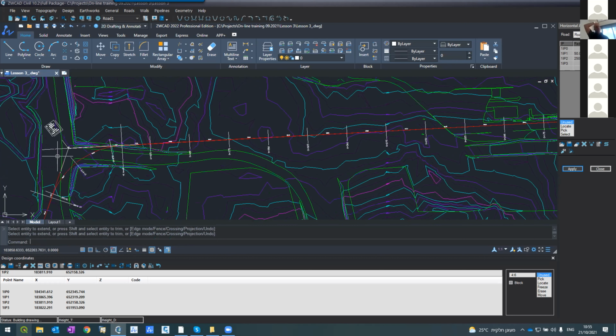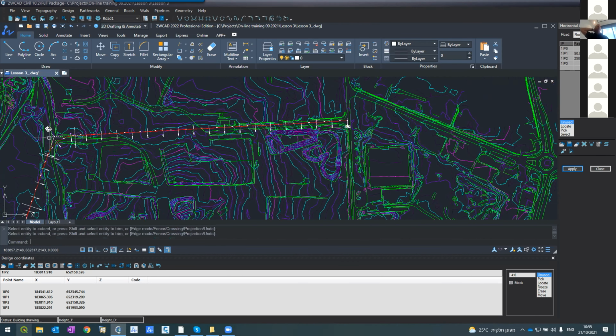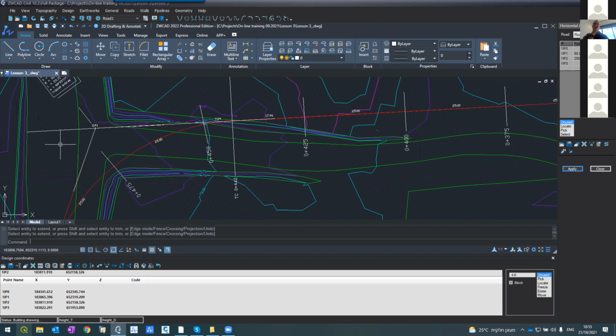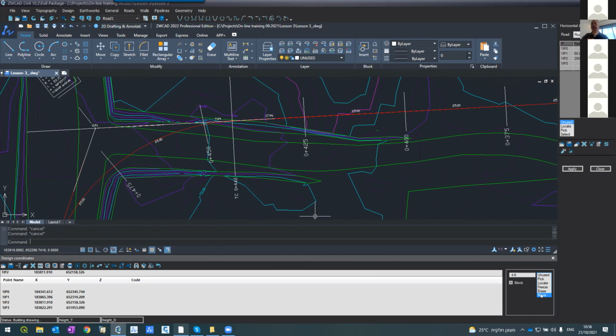I just create an aided line. That's all. How do I move IP? Listen up. In the design, I'm going to again roads, horizontal alignment, and standing on the relevant road, in the design coordinates which sit here, I'm pressing the move. There's a button here, named move. You see it here? Move.